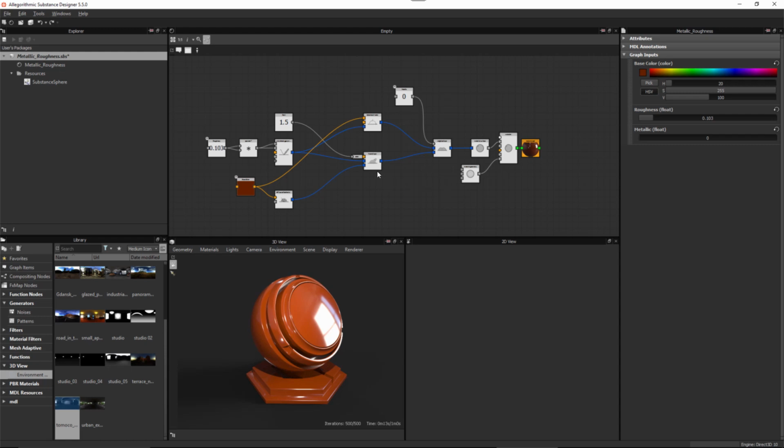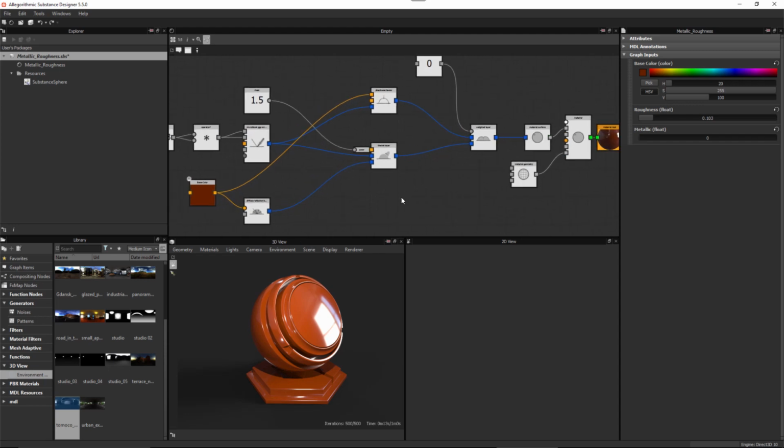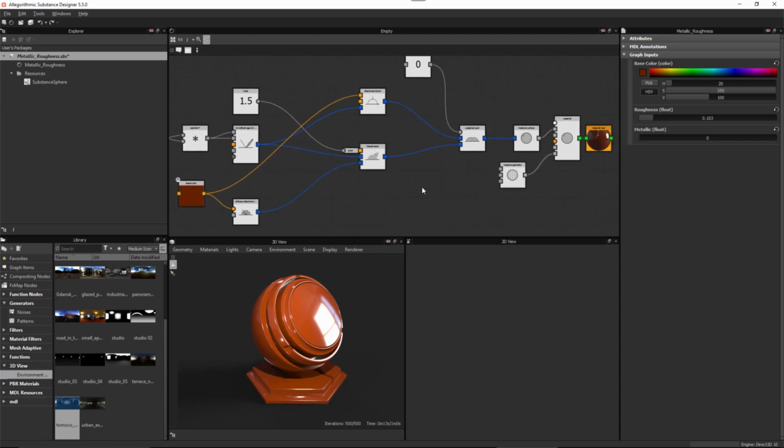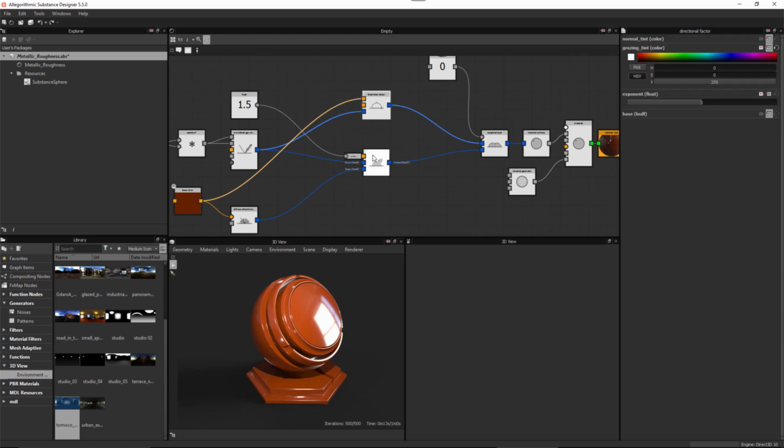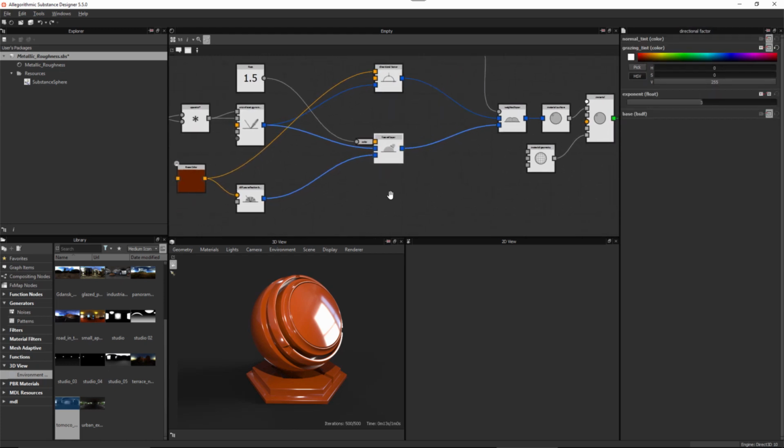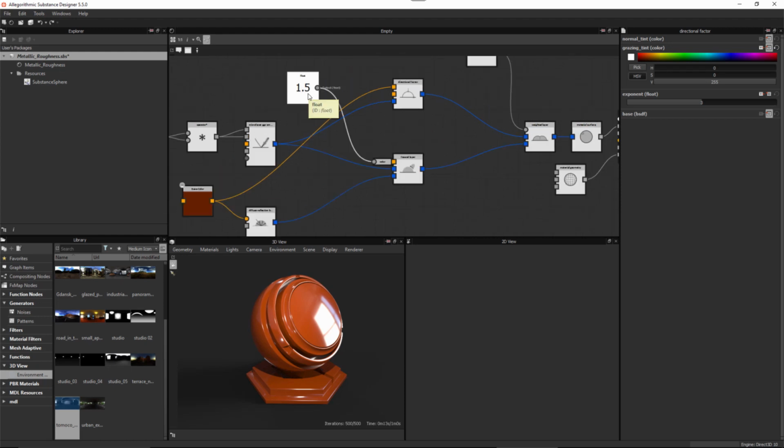So let's go ahead and implement that now. And by doing so, we're going to utilize some new nodes. This is where we have our metal, and this is where we are basically handling our dielectric component for that part of this material. I want to replace this with an actual value that we can change.